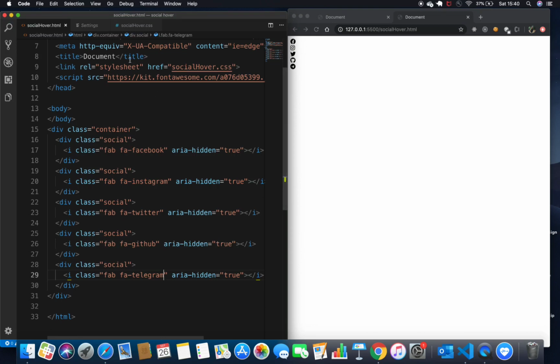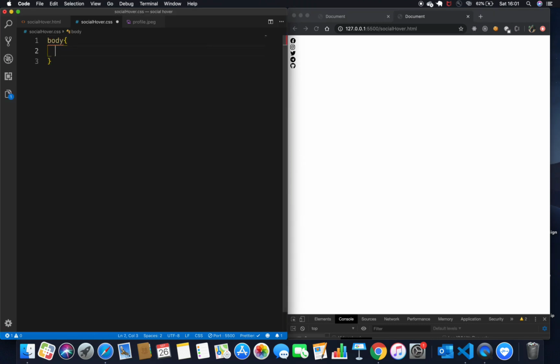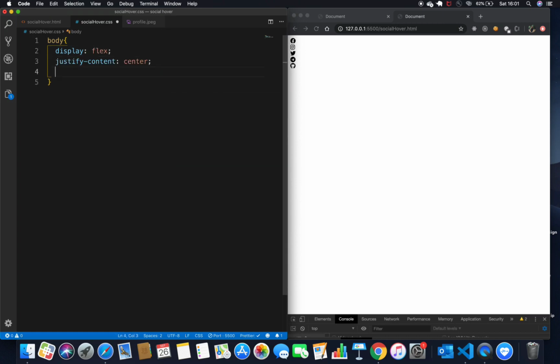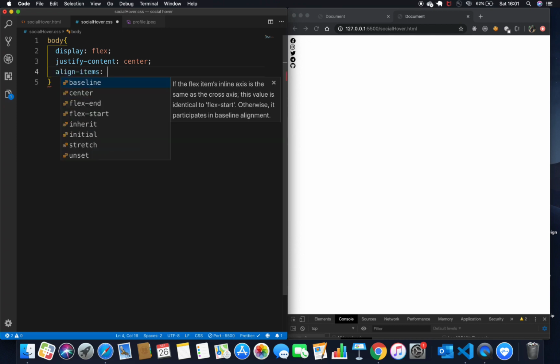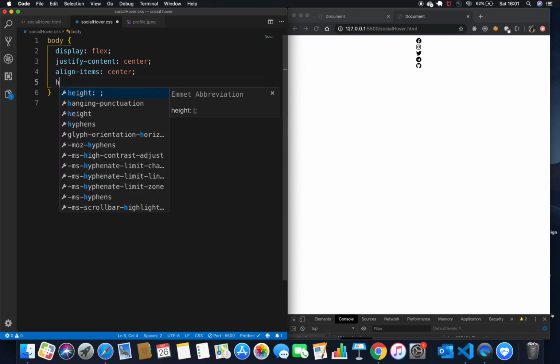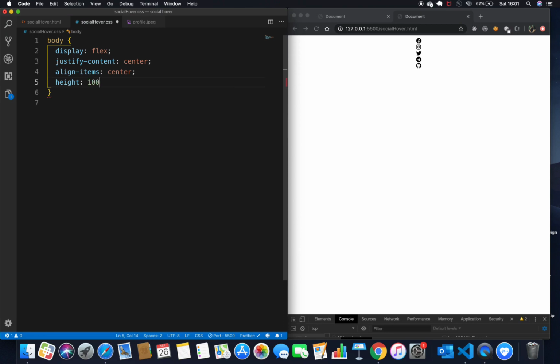Let's go ahead and write some CSS. First thing I want to do is I want all these icons to come at the center of the screen here, right? So to my body, let me give a display of flex, justify content center, and align items center. Okay, so again this is not taking the full height, so I'll also have to give it a height of 100 view height, so basically the entire height. Okay, so now this is coming to the center.